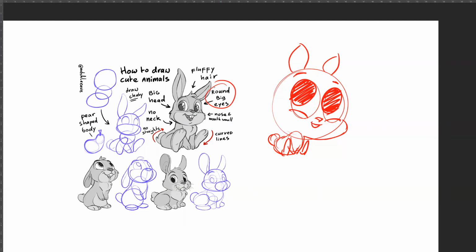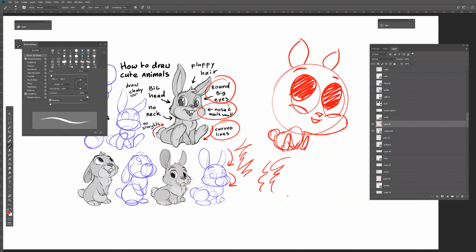They often have round, big eyes, small facial features. Everything is really curved and rounded, no hard edges. So yeah, you see that with the villains. They often have sharp, dangerous edges, but young characters often have this fluffy hair.